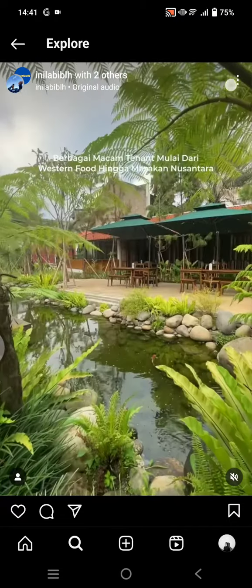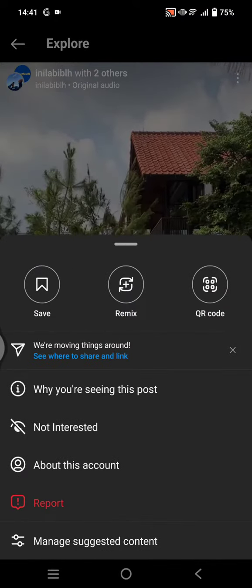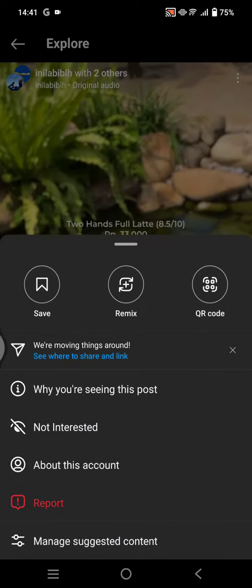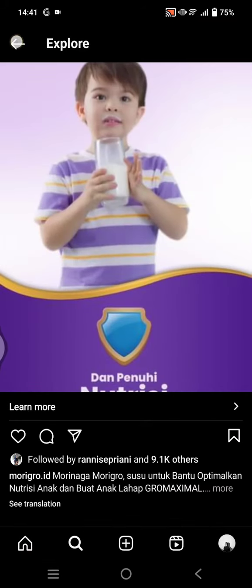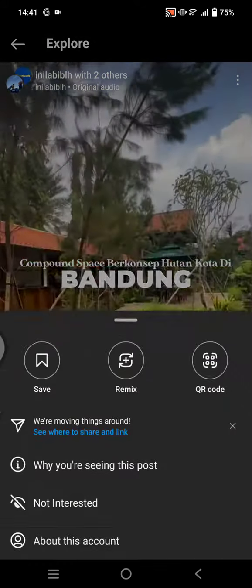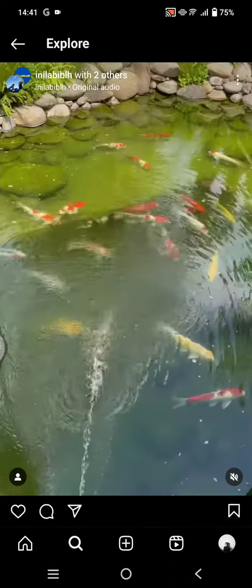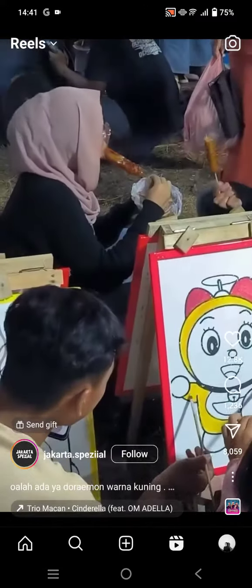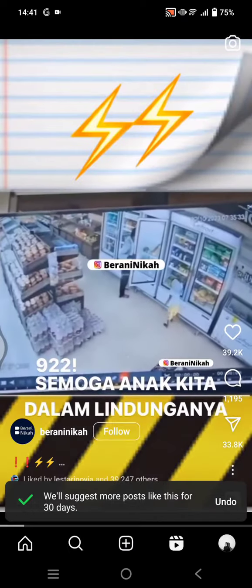You can just click on the three dots icon on the content, and here you can see I've already added this to my interests. So if you want to click on not interested, you can just click on this. But if you want to add it again as interested, just click on the three dots icon again, and it will be shown. For example, let's try this. Here, click on interested.